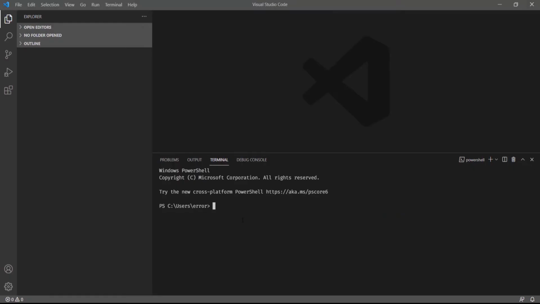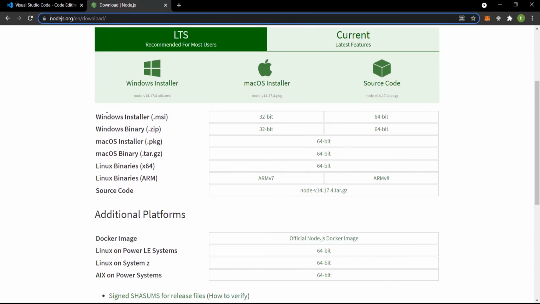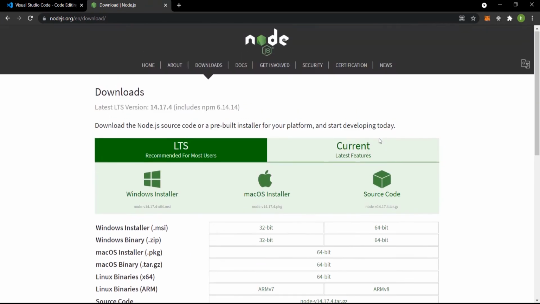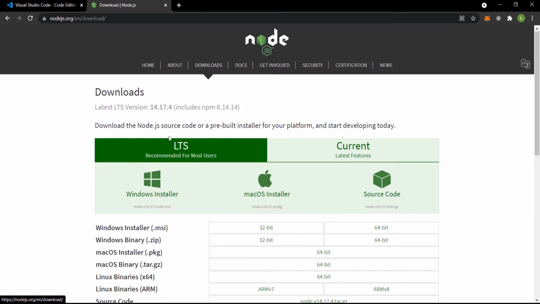After you install VS Code on your OS, it's time to download and install Node.js as well. The link is in the description, and this is their web page. You can go with the current version and the LTS version. I personally use the LTS version, but you can go with current, it's not that different. LTS is short for long-term support, okay. These versions are more stable, all right.